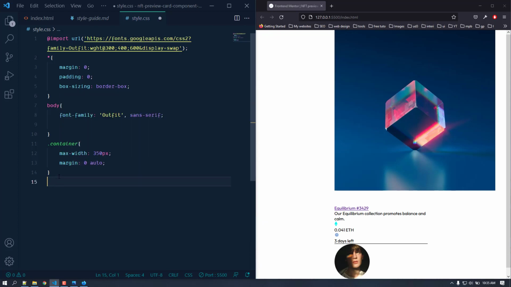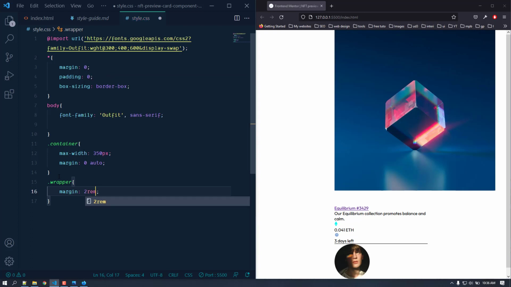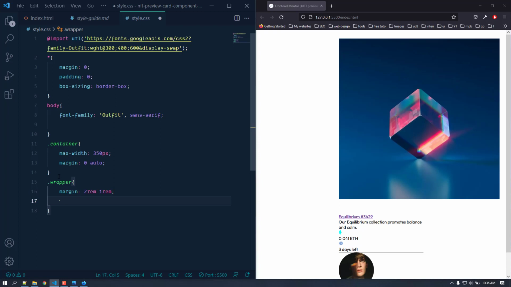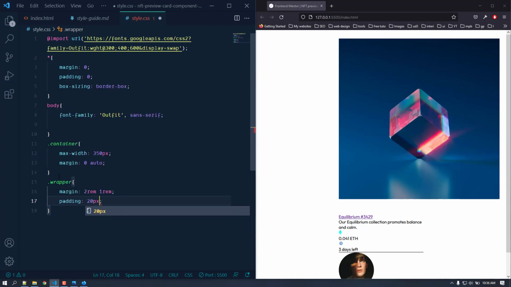Okay, fine, now let's target the wrapper div in here, and at first I want to give this a margin for a smaller size display, and top and bottom maybe 2 rem and left and right 1 rem. Now let's also add some padding with it, like 20 pixels.